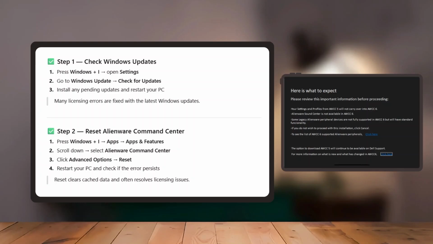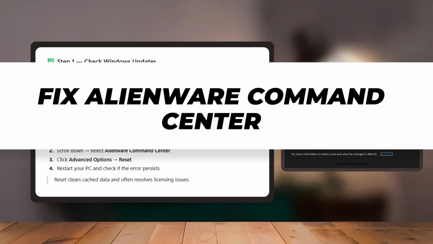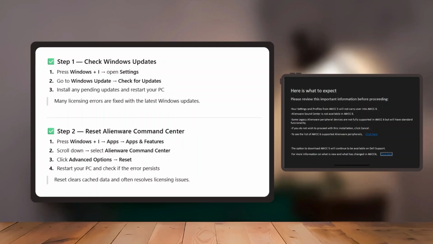Hello everyone, in today's video, I'm going to show you how to fix Alienware Command Center error 0x803F8001. First, check for Windows updates. Press Windows plus I to open Settings, then go to Windows Update and click Check for Updates. Install any pending updates and restart your PC, because many licensing errors are fixed with the latest Windows updates.